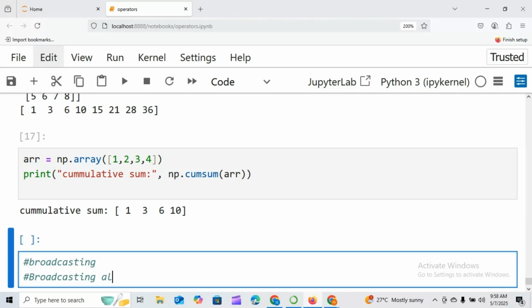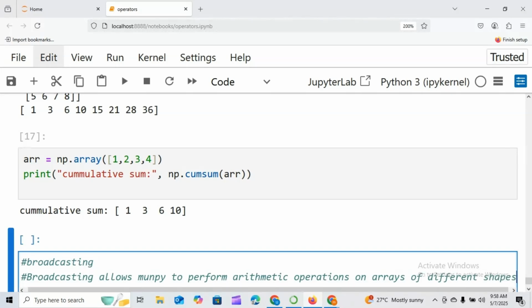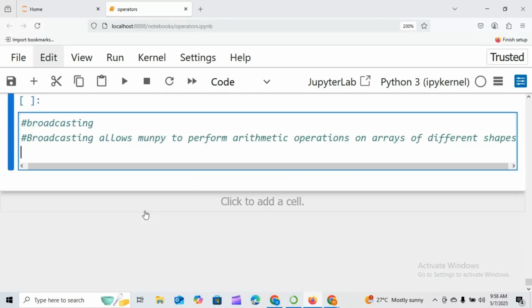Broadcasting allows NumPy to perform arithmetic operations on arrays of different shapes. Okay. So here we go. Then after that, how do we perform it here?